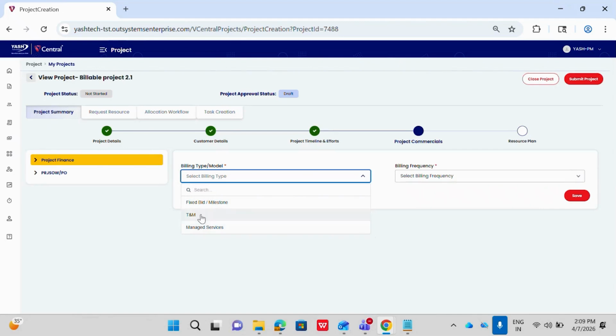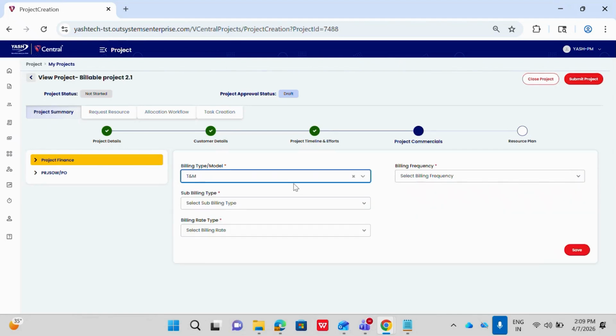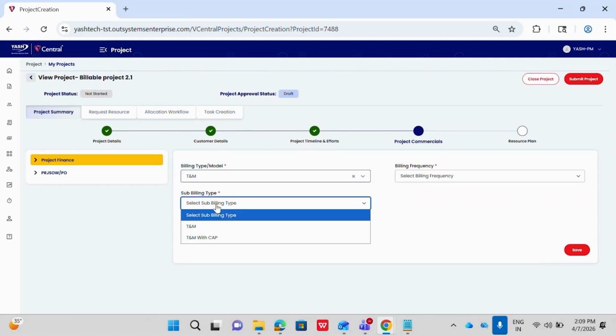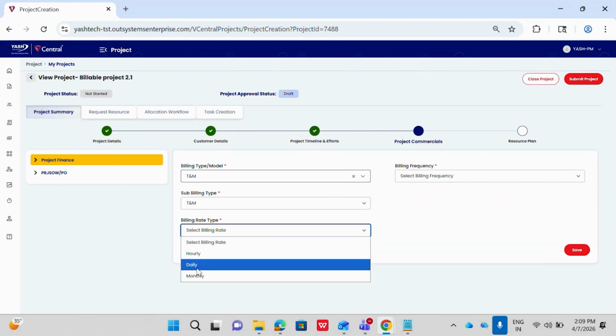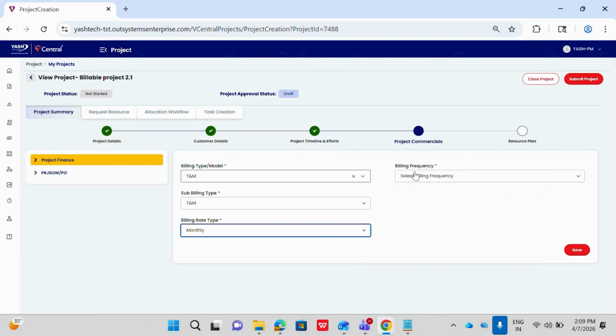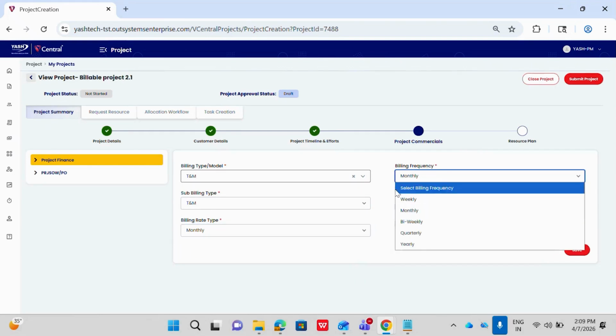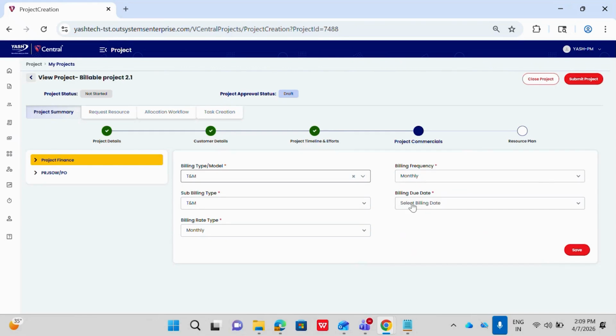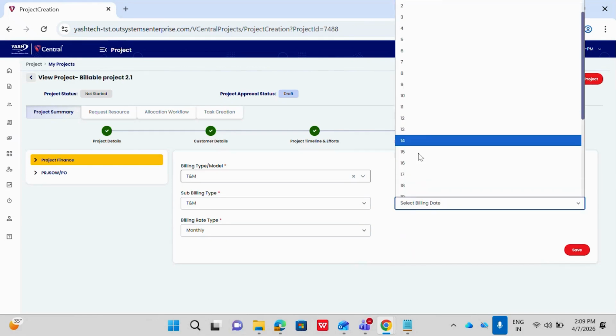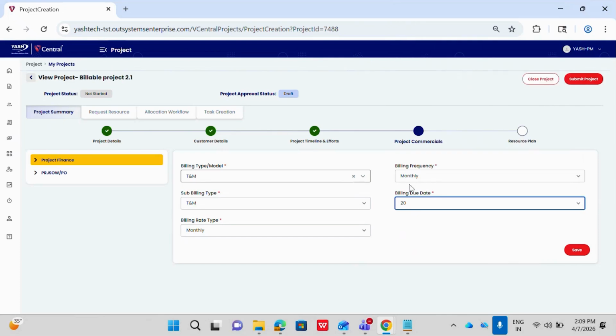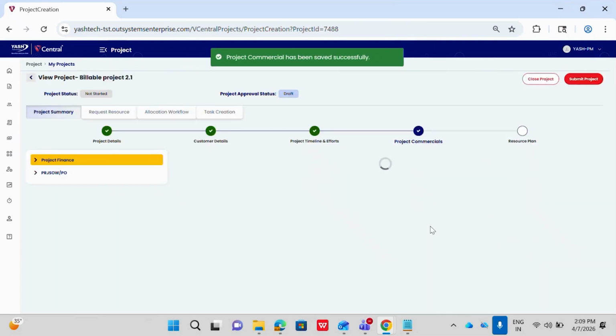So now I'm selecting TNM. Based on the selection, the below fields will be populated. The sub billing type I'm selecting as TNM, the billing rate type as monthly, and the billing frequency as monthly. If we select monthly and quarterly, the billing due date field will be populated. I am selecting 20 and clicking on save.